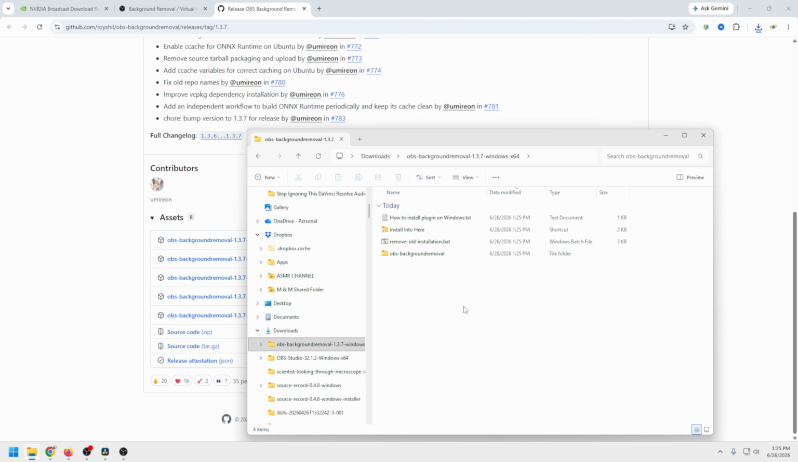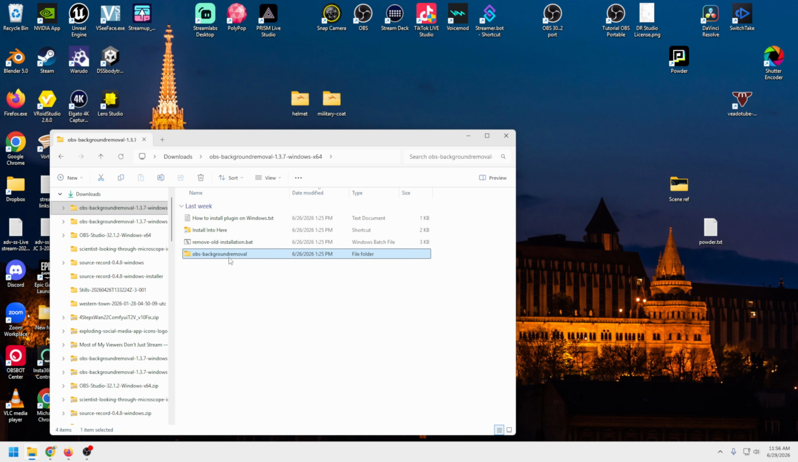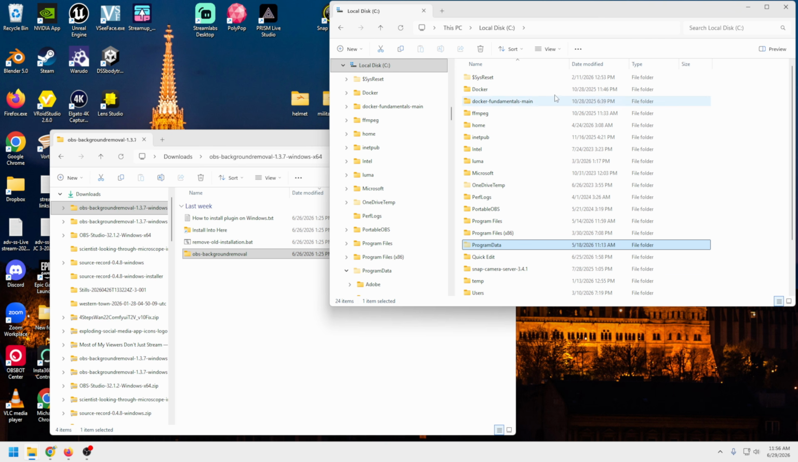And once we go in here, we have some install instructions. Here's how they want you to install it. Let's see if this actually works. We're going to go into our background removal that we unzipped right here. And we have our OBS background removal. And I'm going to have another window open right here. And you can see we are in C, our local disk. If we scroll down here, we've got our program files and our program files 86. And then we have our program data.